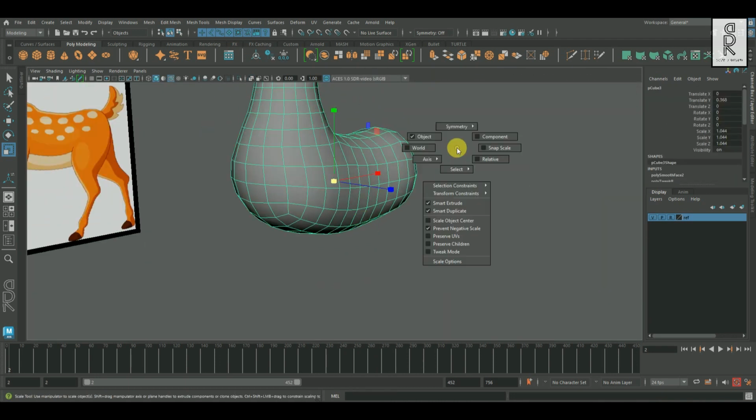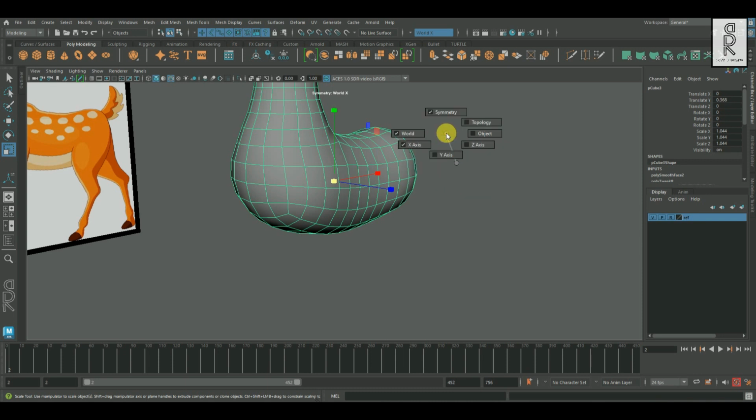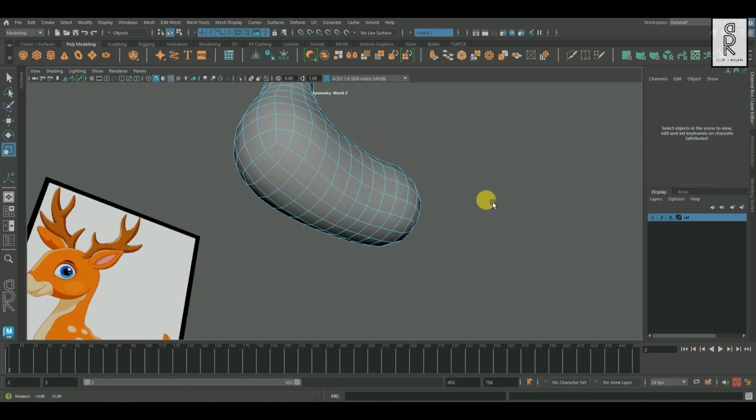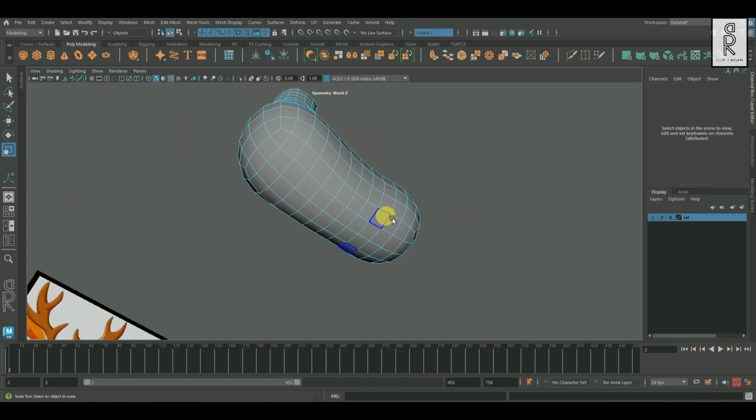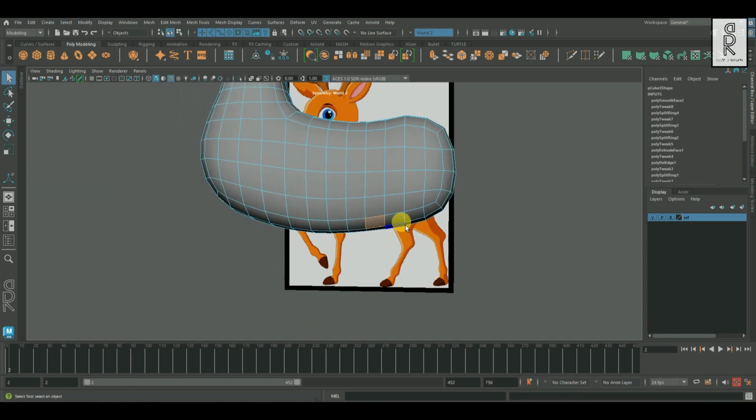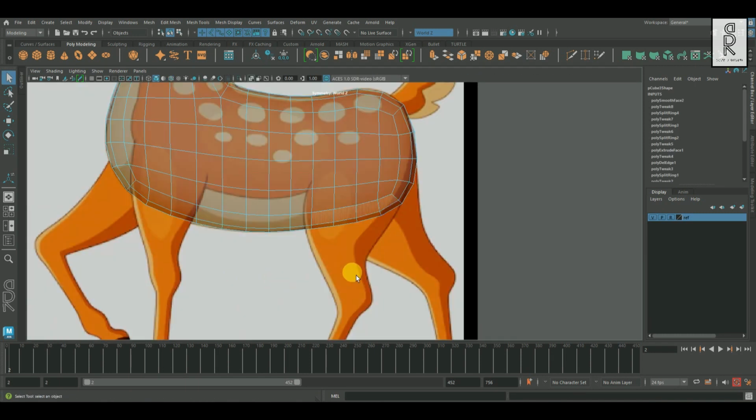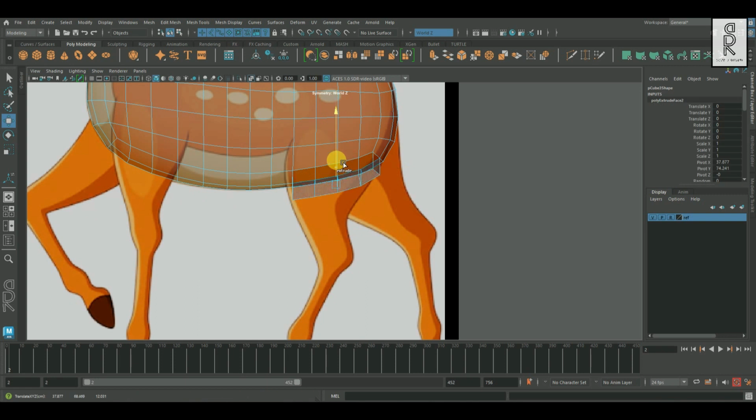After that, let's create the hind legs. So I will turn on symmetry on Z-axis. Then select these faces, and it will select the same faces on the opposite side simultaneously. And then extrude out, and scale them accordingly.